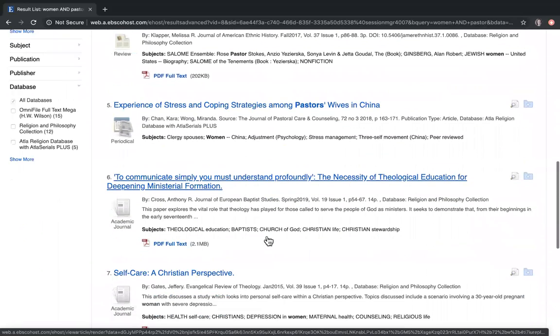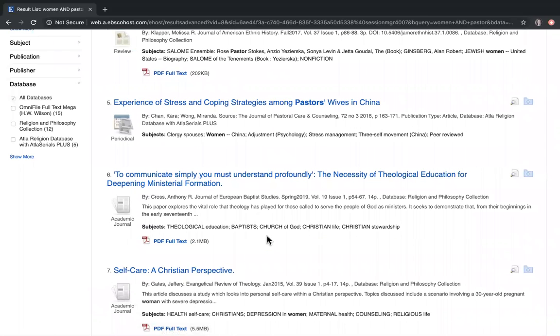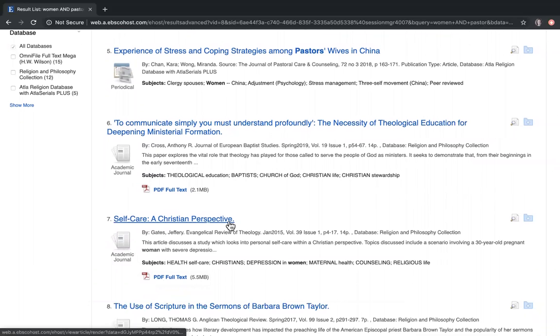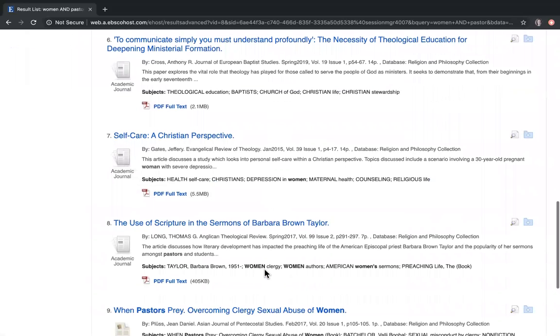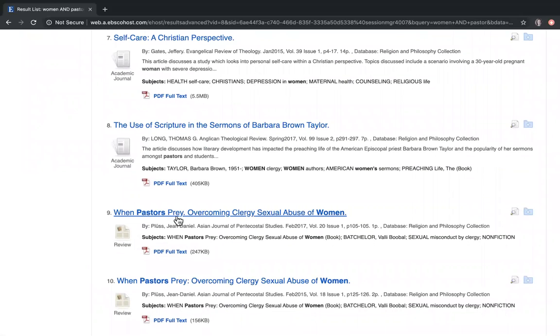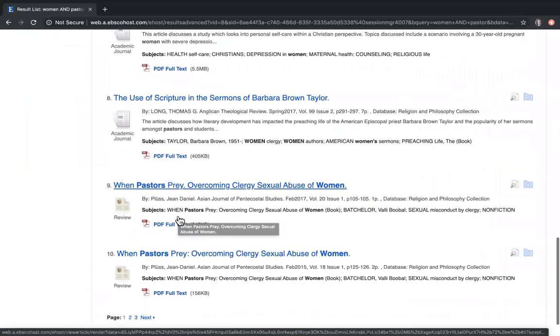That could be interesting. To communicate simply, you must be understood profoundly. Self-care, a Christian perspective. The use of scripture in sermons when pastors pray, and it's not talking about the pray like we do to Jesus.